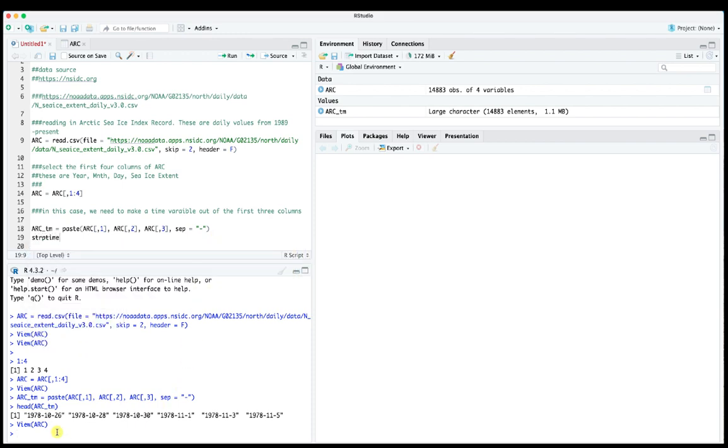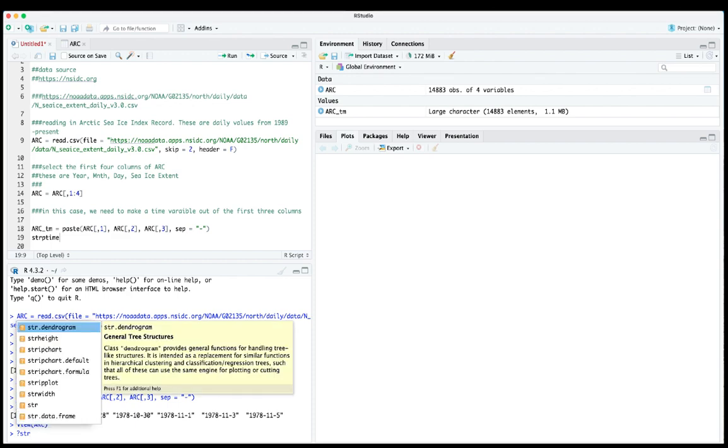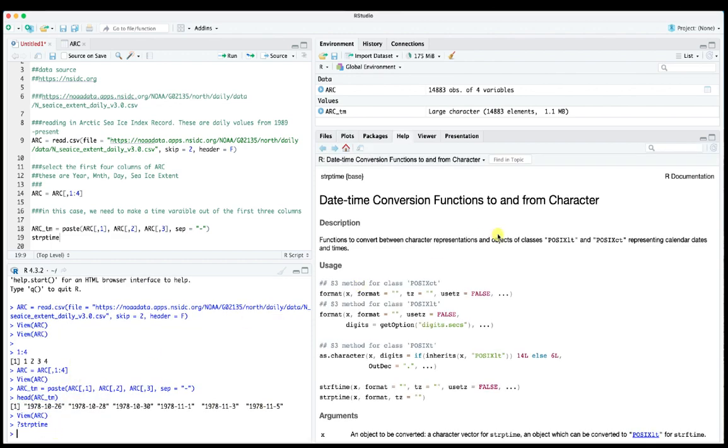So if you do a question mark, what strptime is, it's date-time conversions to and from a character. So we have a character here, right? This is like text, and we're going to tell R how to interpret it. So we're going to come over here and just do strptime, and what are we going to do? We're going to do arc_time, and our format, you know what, let's do this up here, not down here. strptime, and in a second we'll assign this to a variable.